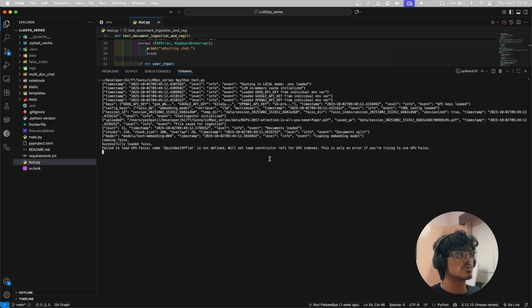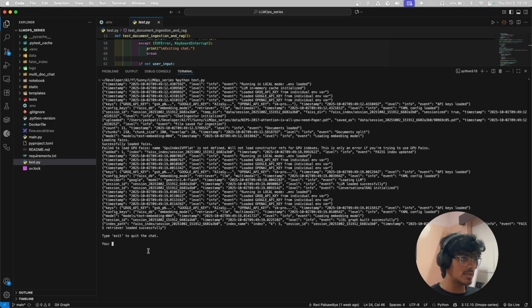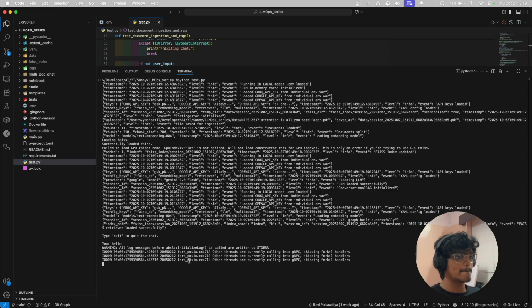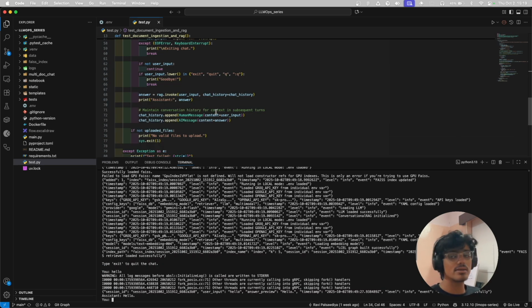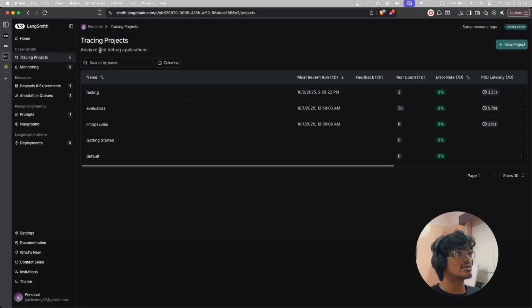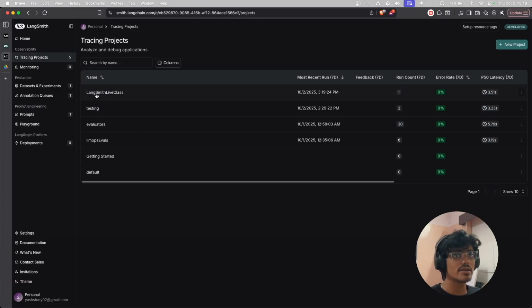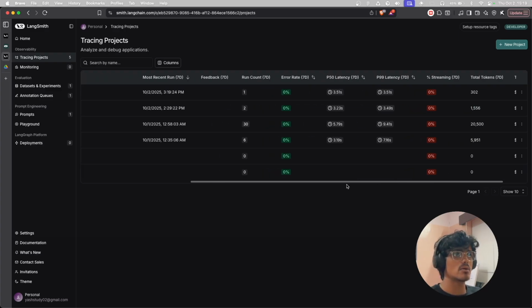Now it is saying let's start chatting. So I will just say hello, and the assistant is saying hello. It was working in the previous session, but the new thing is whether we are getting the tracing in LangSmith or not. As you can see, we are getting a tracing in LangSmith with the name LangSmith live class, exactly the name of the project we have set, and it is showing the run is around 3:19 p.m., which is our current time in which I am recording.